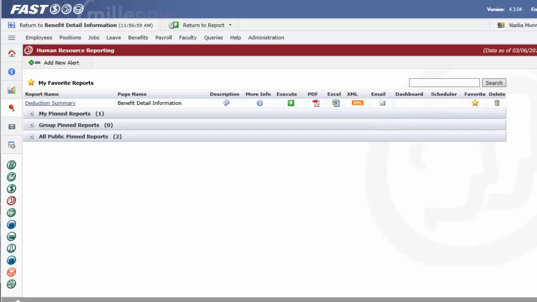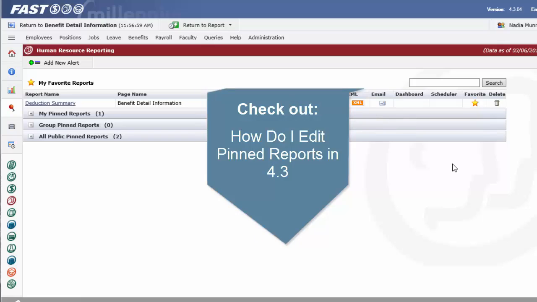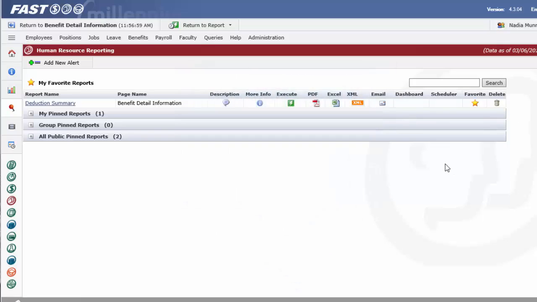So that was a quick overview of how to create and save your pinned reports. We're going to cover in the next tutorial how to actually go about finding and then modifying those pinned reports if we need to for next time.